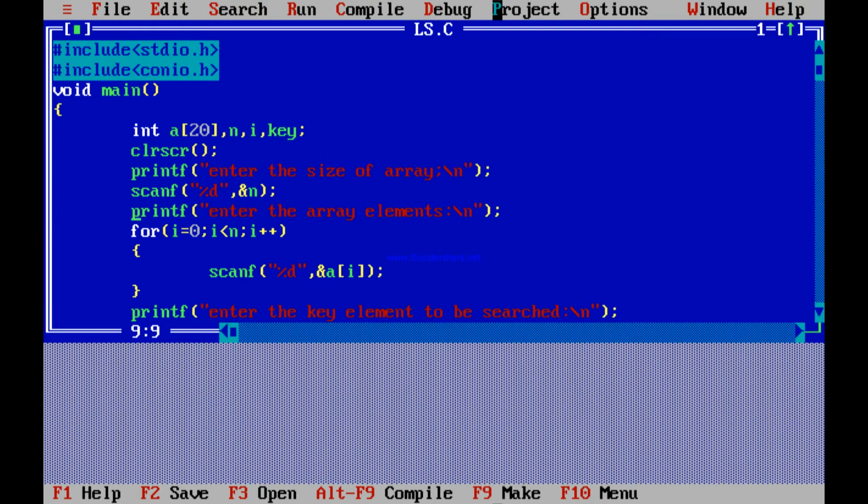Now again I am using the printf function. What we are writing in the printf function is "enter the array elements". Now the user will enter the array elements. For that we are using the for loop, where i is equal to 0, i is less than n, and i plus plus. n is your size, so i should be less than your size of an array. Now using the scanf function we'll read the values which will be given by the user.